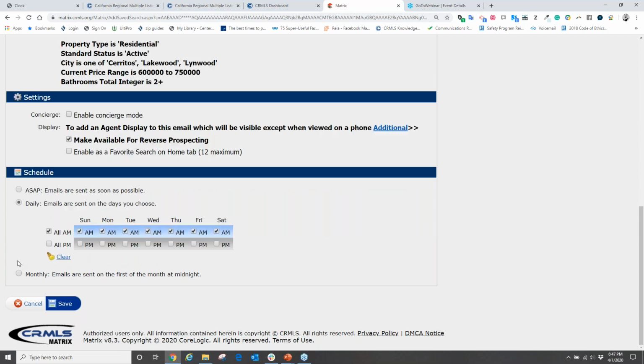The second choice would be daily. If I select the daily email, right now it says that the daily email goes out once a day in the morning around 6 a.m. But I can say, well, I don't want it to send out in the morning, but I want to send it out in the evening for the client. So I can select all PM. So they get one email a day around 6 p.m., give or take an hour or two. Or I can send them 2 emails a day, one in the morning and one at night or in the evening. Or I have another choice.